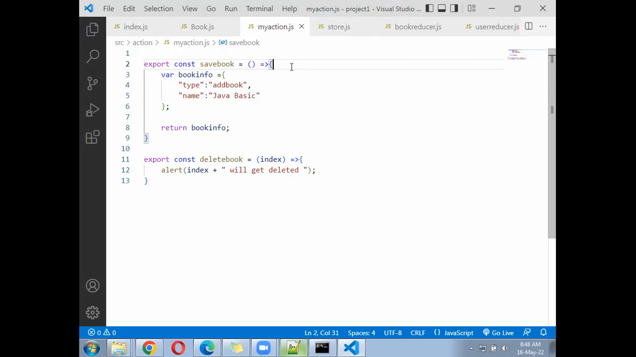Hope the save function is ready. The save function is ready. We can move next.